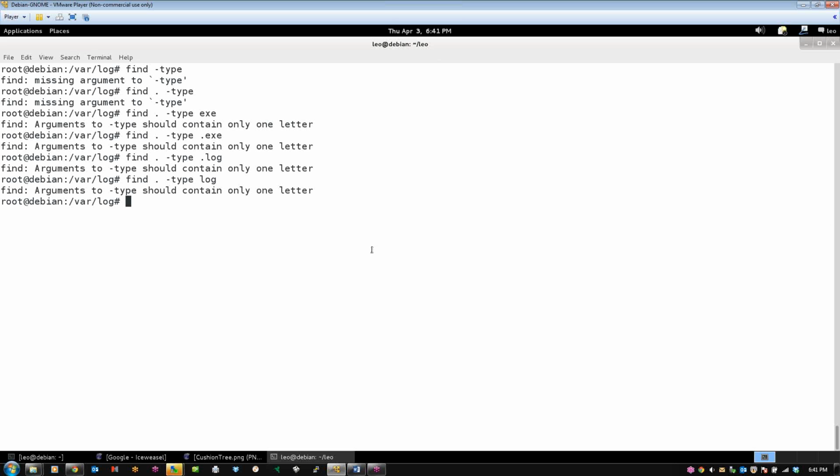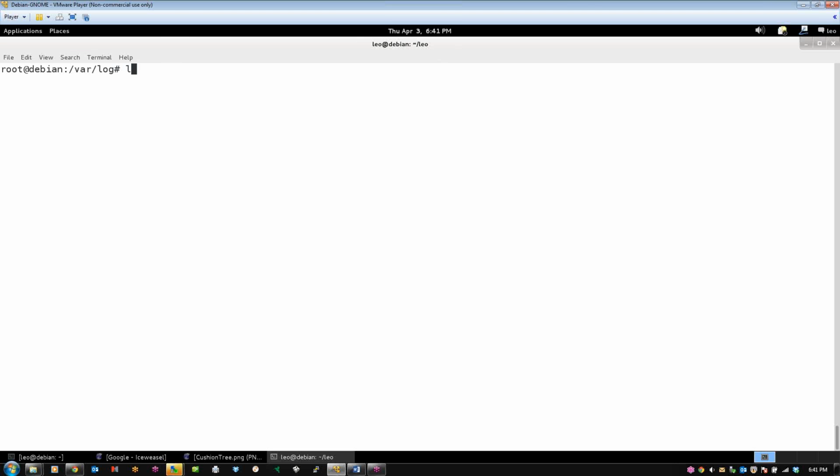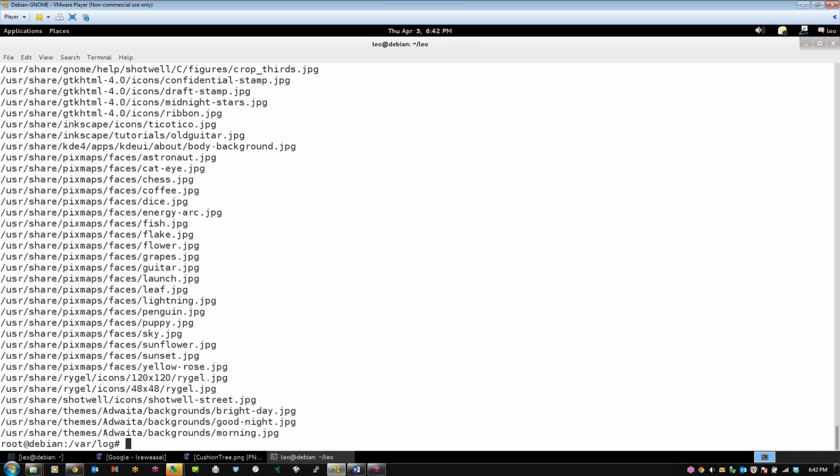All right, so next let's move on to the locate command. So we're going to clear the screen, and if you just type in locate, no pattern to search for specified. So in this case, it's got to be a little bit more specific. So let's say I want to find something like all JPEGs.